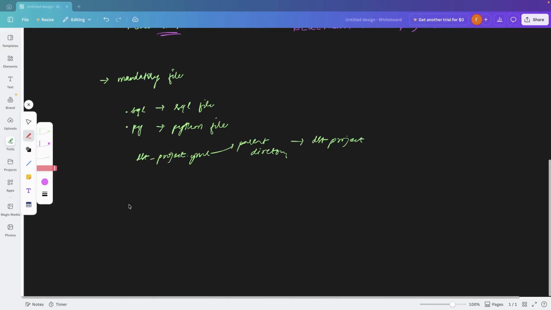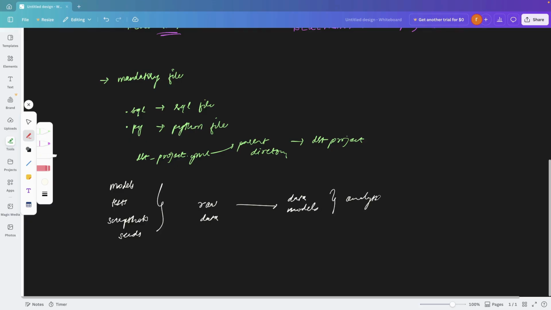Now this dbt_project.yaml file connects everything, starting from models to tests to snapshots, seed files, everything, so that our raw data is transformed into data models, which are analytics ready. Now that we have understood why this file is so important, let us look at the different components which are there in this particular file.